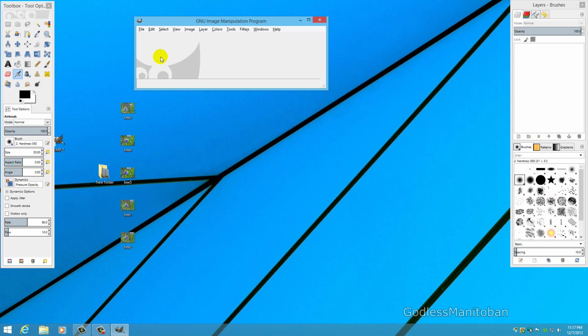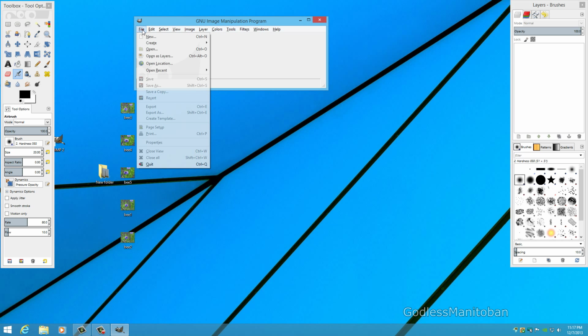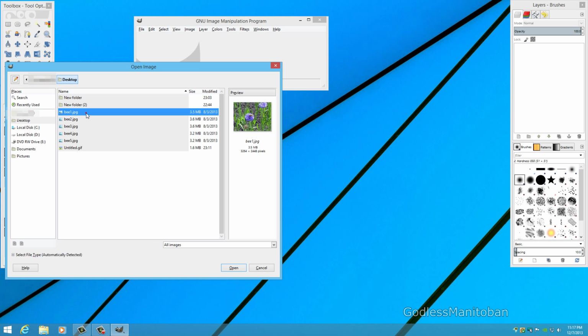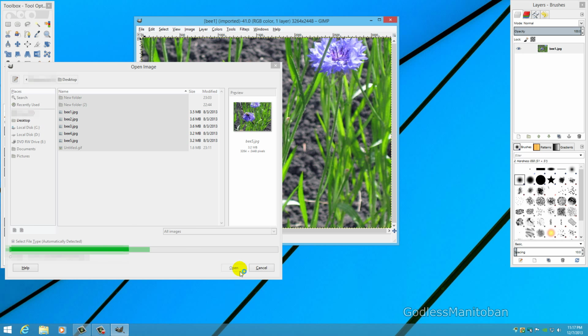You could either use time-lapse on your camera and take a bunch of still photos in sequence, or you can do it manually. I have about 5 pictures on my desktop, as you can see right here, that I will use just as an example. You want to click File and then Open as Layers, and then just select all of the photos, and then click Open.